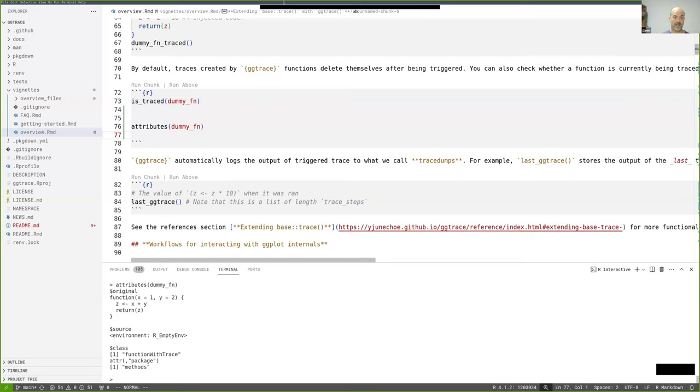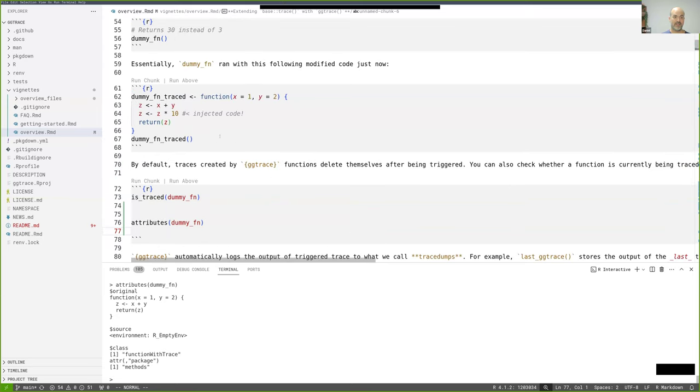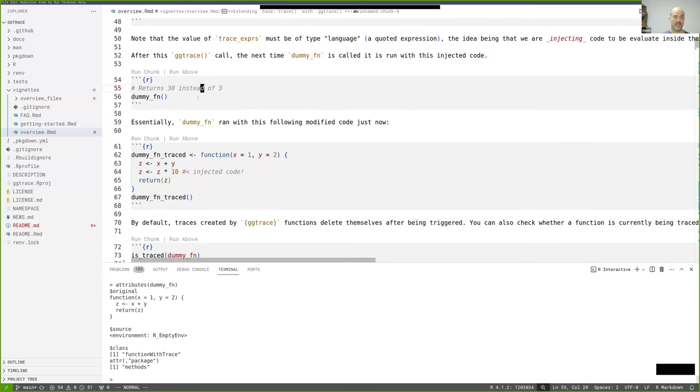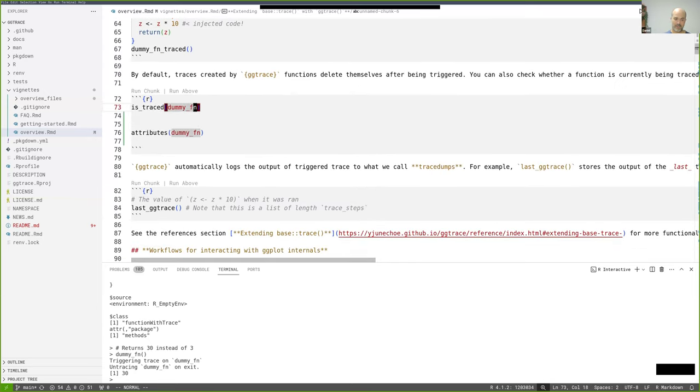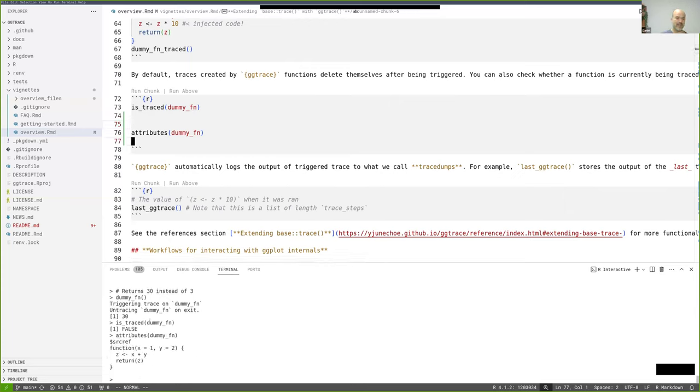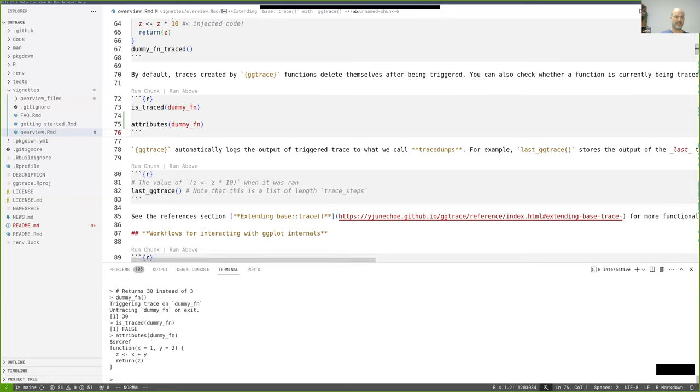Now after we invoke dummy function and we ask again, is it traced? No, false. And if you look into the attributes, that class thing is not there anymore. So yes, the object has changed. It is not any state in any other place. We were actually changing this object, which is dummy function. Thank you for pointing that out.